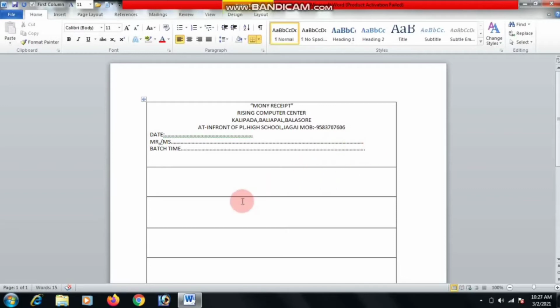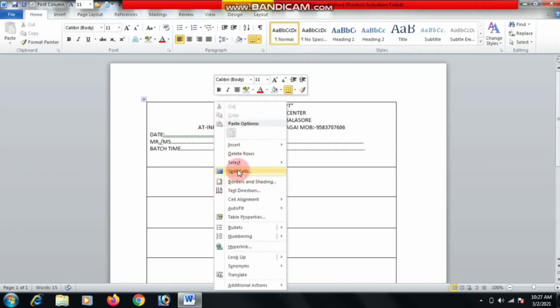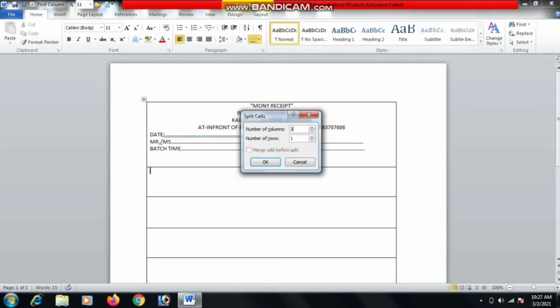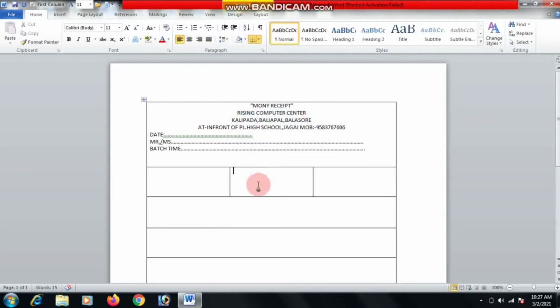Then we can go to the insert menu or right click over the cells, then split cells. We can use two columns: split cells, two columns. Right click over the cells and use the split cells option, and here we write serial number, particular, and amount, and rupees.